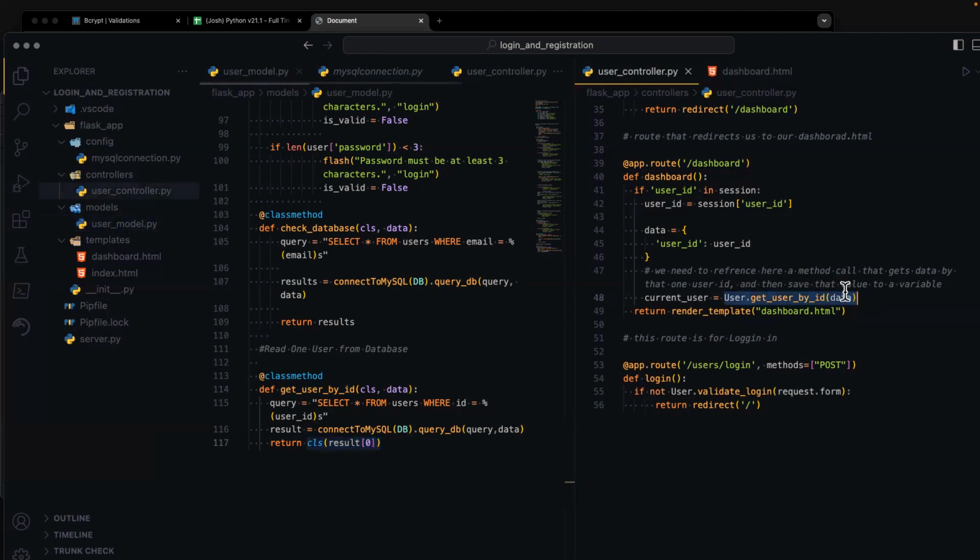And so that's what we are sending and receiving back. Once we have a value for current user, by sending in the data as an object from the ID from session, then we'll be able to save it to something that we can parse through in our HTML page using Jinja. So we'll say current user.